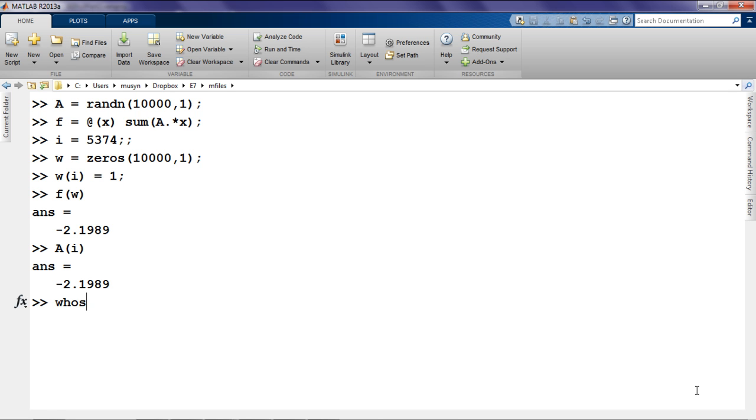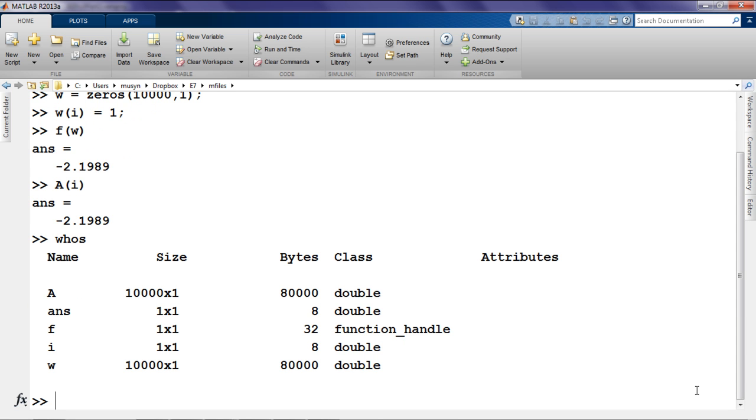Let's look at the workspace, and there are all the variables we'd expect to find. The large vector A, the function handle to the anonymous function, I, and the particular vector W that we picked with the zeros and the 1. Look at the number of bytes taken up to store the anonymous function handle, 32. Not very much.